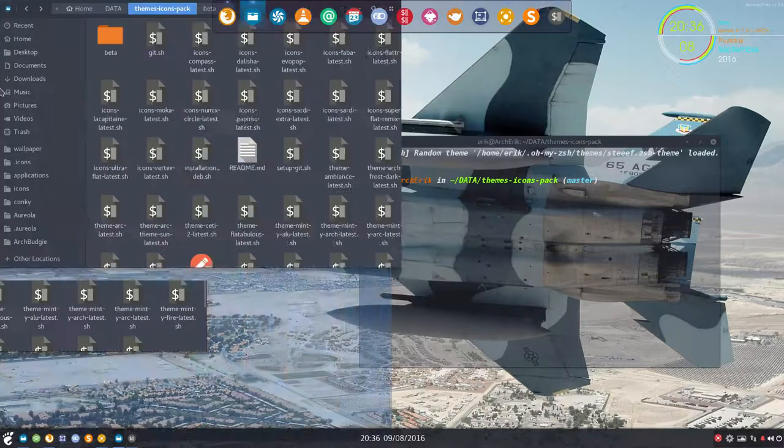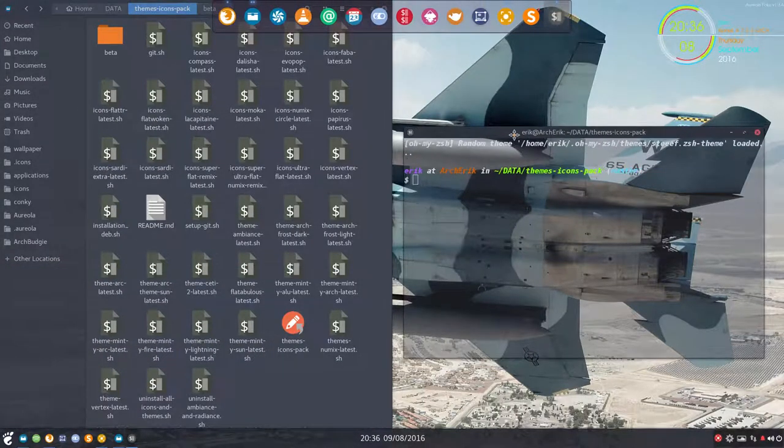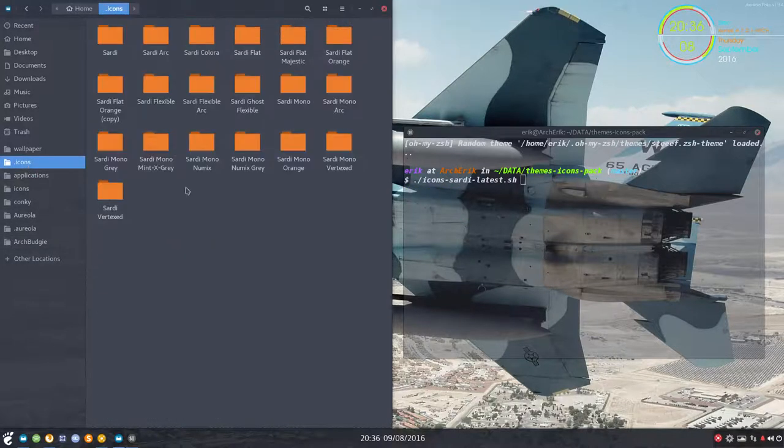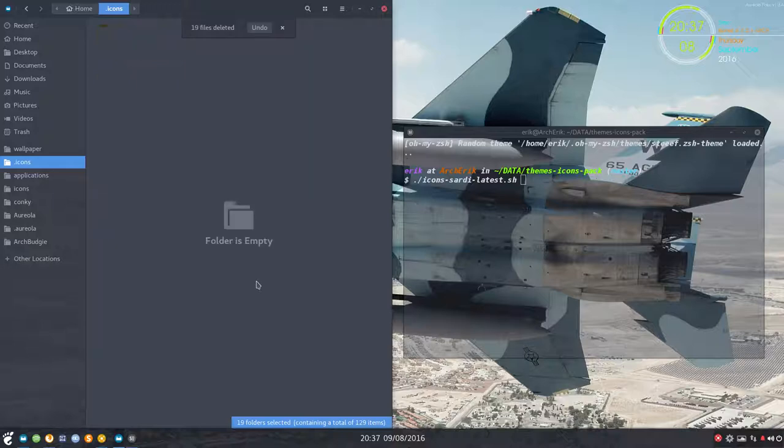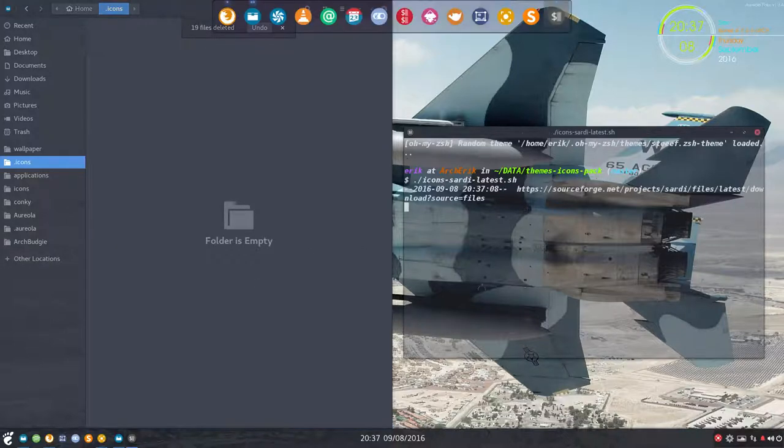Let's put it like this. Voilà. Let's write: icons, Sardi, let's start with the latest, Sardi latest. This one is already present, but we are now at a newer version, a better version, a version where there's a lot of colora, a lot of scripts. So this is not needed anymore, it's an old version. I'm going to press enter here.